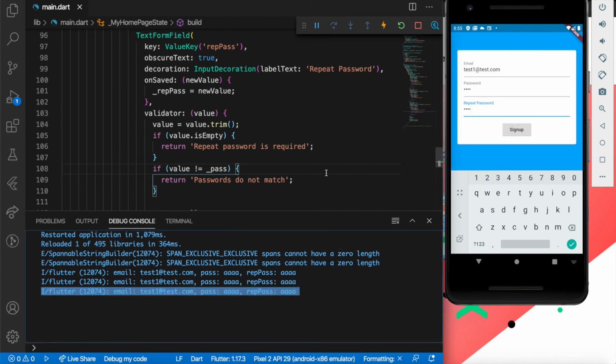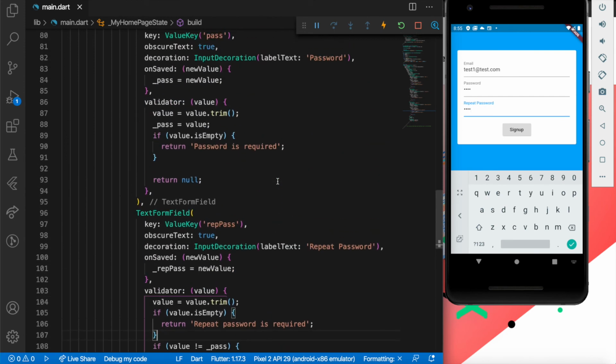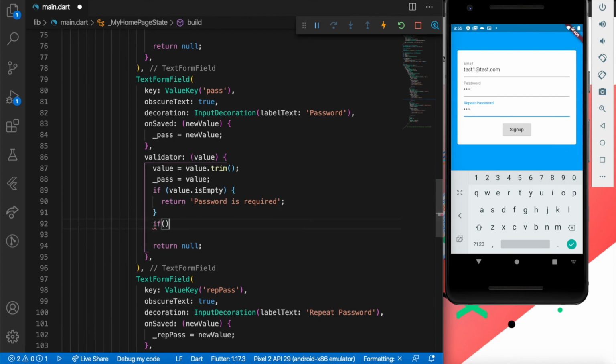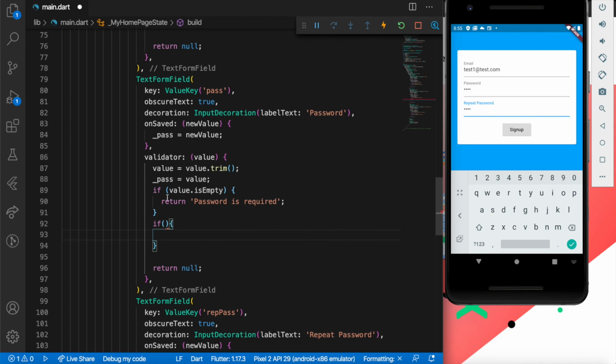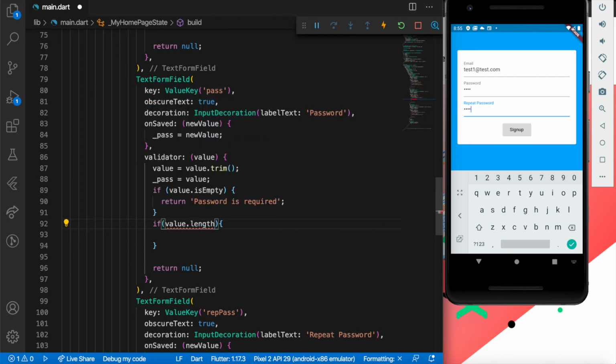There should be another check inside password to compare the length, because short passwords should not be allowed. If value.length is less than or equal to 5, return "Password is too short".